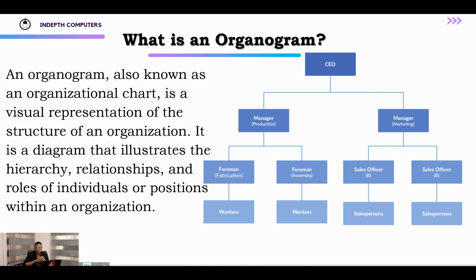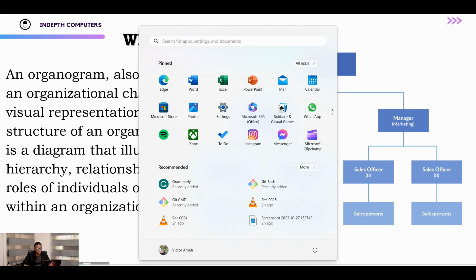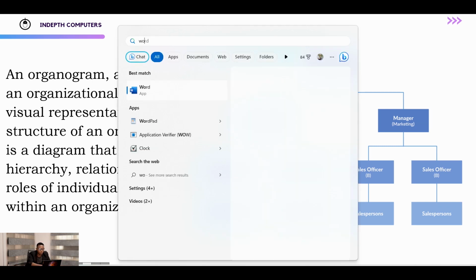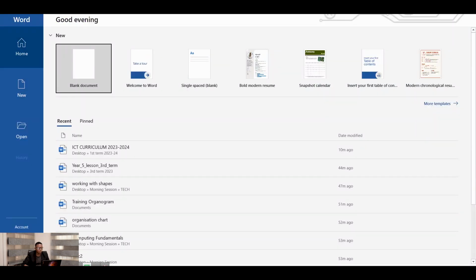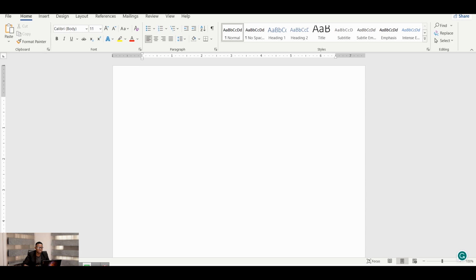So the next thing we just need to do now is to launch our Microsoft Word. How do you launch Microsoft Word? The first thing you need to do is to go to your start. After clicking your start, you search for Word. You just type WORD. After you do that, this will appear and you click on it. Once you click on it, it brings you to this page. We want to start from scratch, so we'll just click on blank document and we are here.